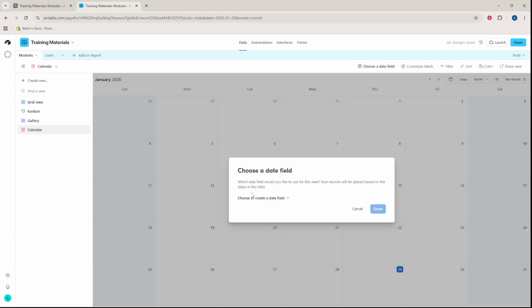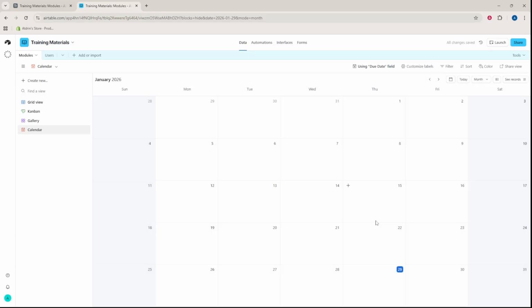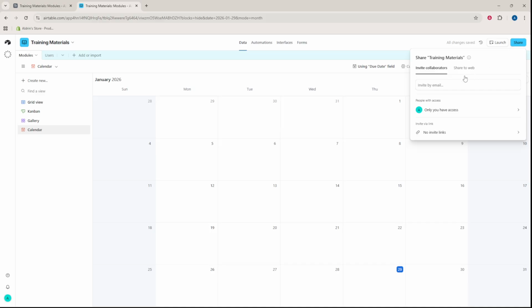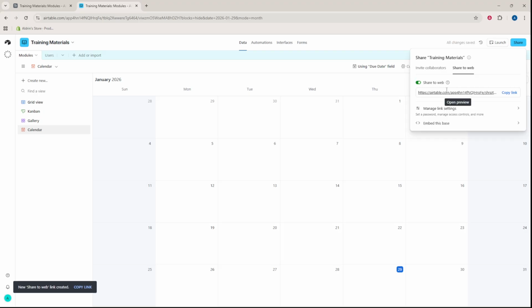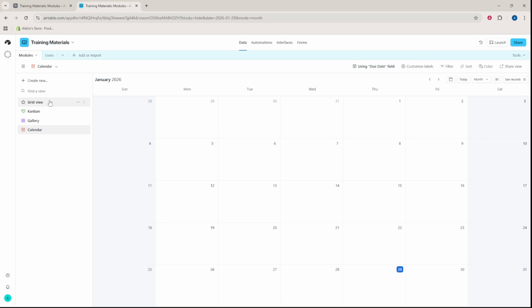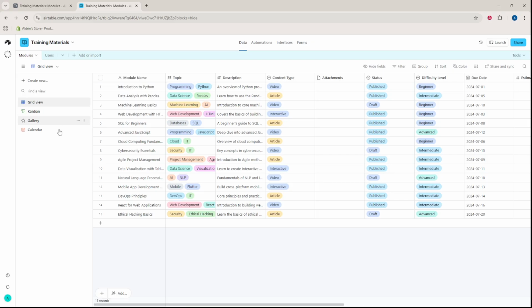When you're ready to share, click Share in the top right. Invite teammates by email for collaborative access, or generate a shareable link if you need to provide external, read-only access. Finally, track progress by updating the completion status checkbox as modules are finished. If you want to collect input, add a notes or feedback field to capture comments and suggestions for improvement.